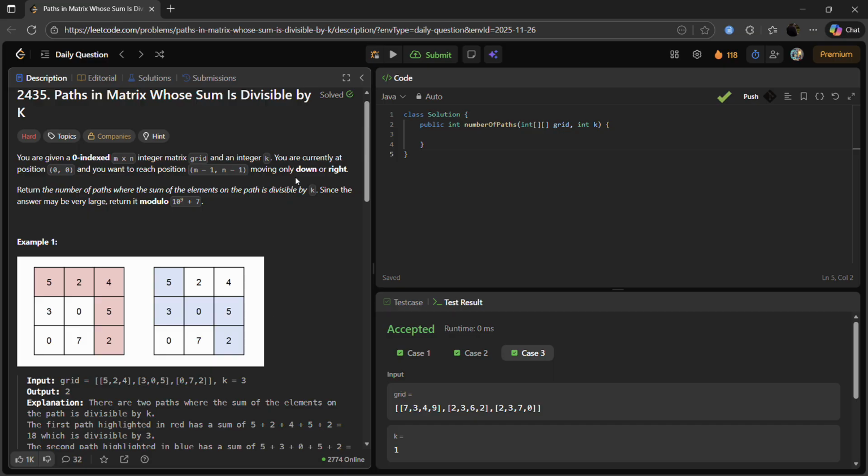The condition which they have given is moving only down or right, which means either you can move right or towards your down. If you are currently at some position of a matrix, either you can move right to that index, or else you can move down to that index. You can't go left or top. So that is the condition.